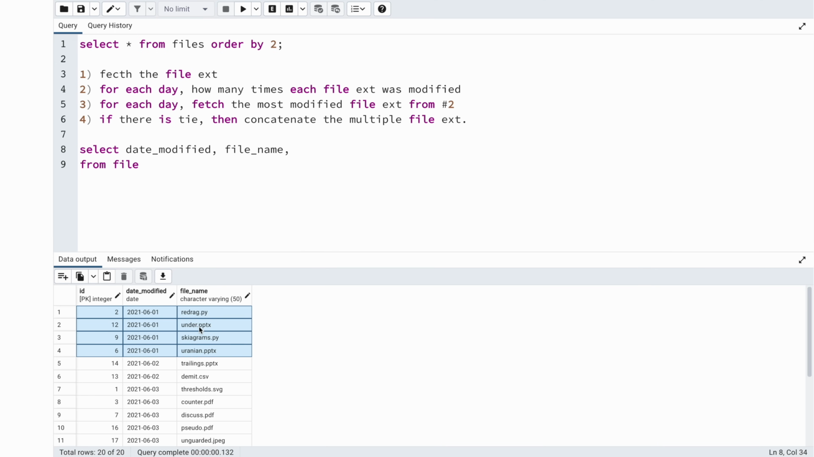So first thing is I need to find where the dot is in this file name column. In order to find the dot, I can use the position inbuilt function in PostgreSQL. And if you're using Microsoft SQL Server, you can use the CHARINDEX function. If you're using Oracle, I think you can use the INSTR function. And no matter what other RDBMS you are using, you will have some inbuilt function to basically find the position of a particular character in a string.